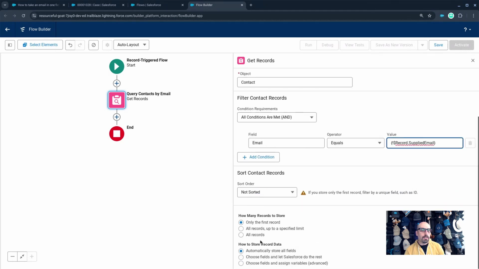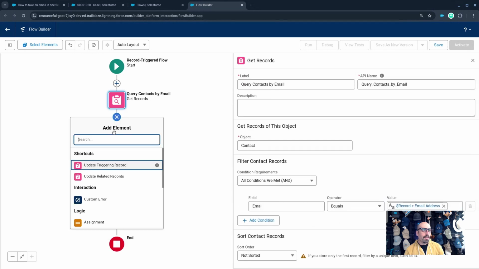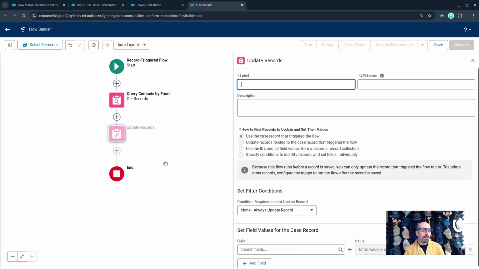And sure, automatically store all fields. Honestly, it doesn't even matter because we only need the ID. Sort order doesn't matter either. Great. And now we're going to update the triggering record. Oh, this is an easy one. This is going to be a fast video. I'm not embarrassed at all this time.